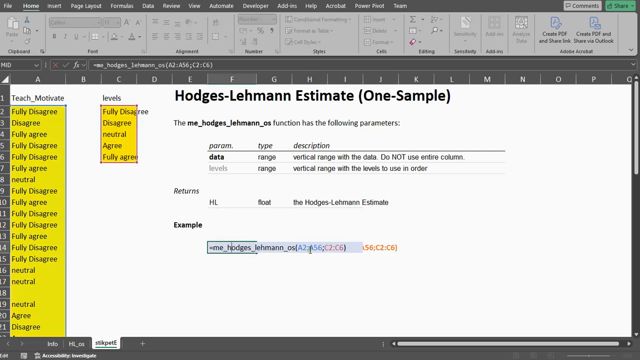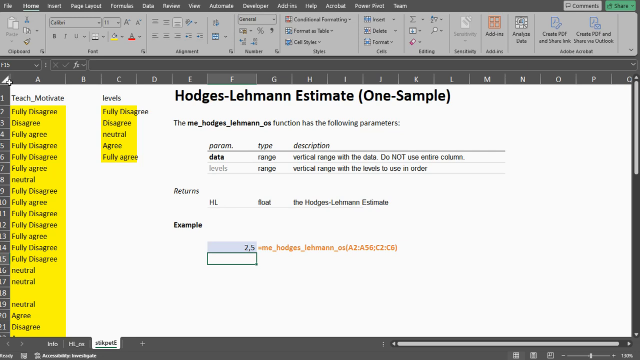I can just specify the data, the function first of course, then the data. I'm using a semicolon, but that's my system settings. Your version of Excel might be using a comma to separate parameters. And in this case, I also gave it the 5 categories in order. Note that the range should not be an entire column, but really a specified range. And similarly for the levels, it should be listed vertically.